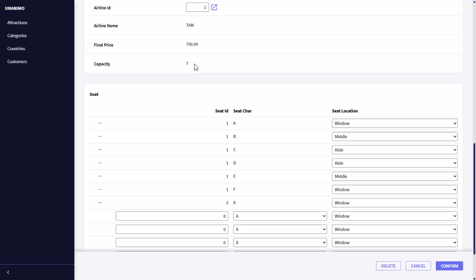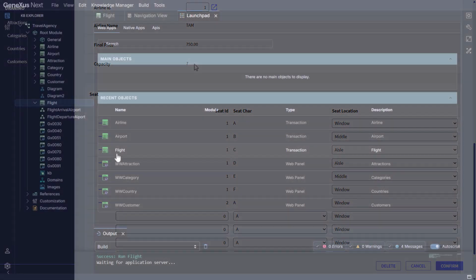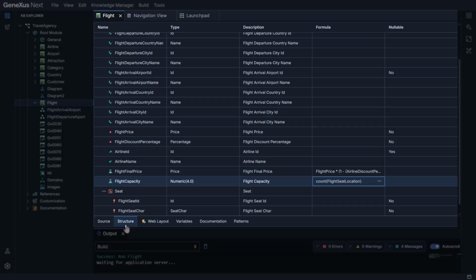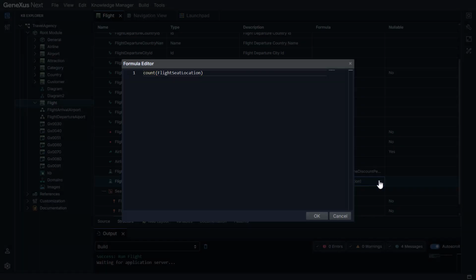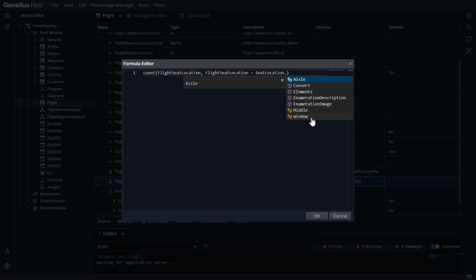If we now only wanted the formula to count the number of window seats, with this data it should return 3. Let's manually edit the formula to add what we call a filter condition. We add a comma, and as a second parameter, flight seat location equals the name of the domain, seat location, period. We see how the names of the 3 possible values of the enumerated domain appear. Window. We confirm.